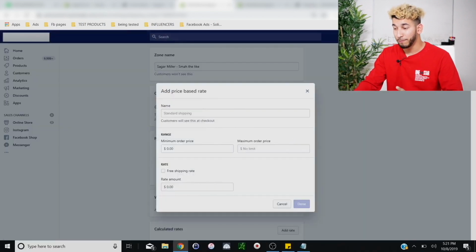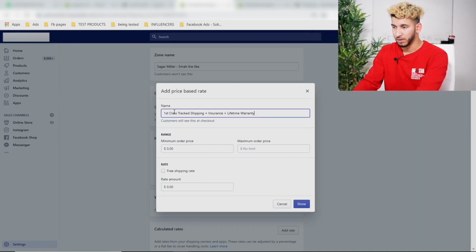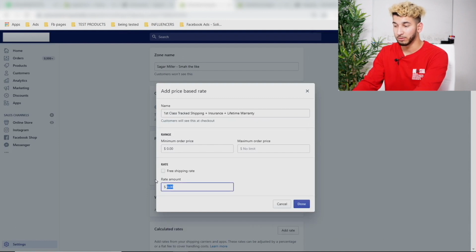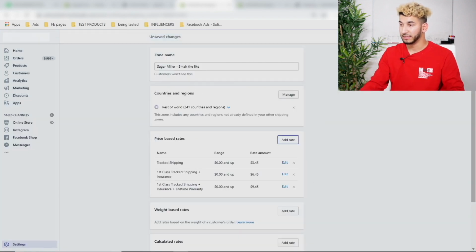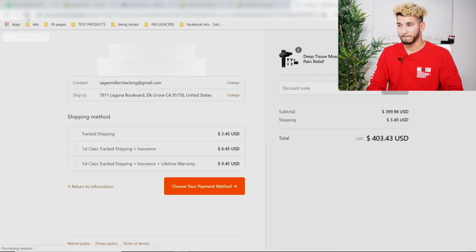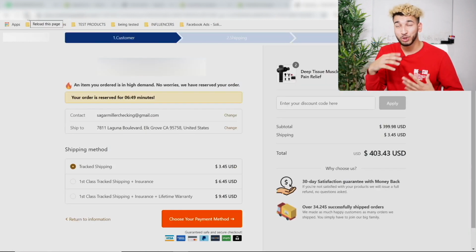And then another rate. I never did this before, but I started doing this, and I'm not gonna lie, this does make a good amount of money, and it's free money, literally. So you click name here, you add this, plus insurance, plus warranty, and then rate amount, I set it up at 9.45. That's how I set it up, boom. And when you save it, this is kind of how your checkout process looks. Boom, you'll have three options and people can select either, and you should be making free money.